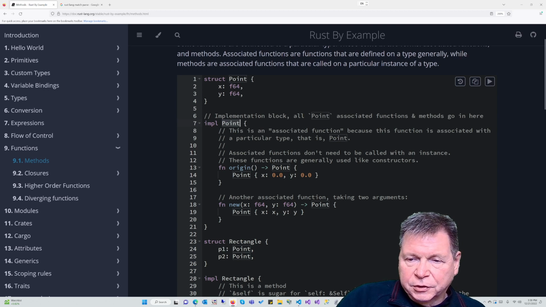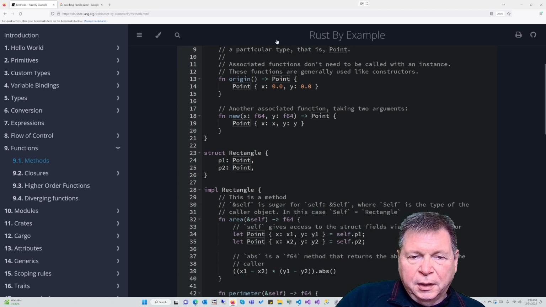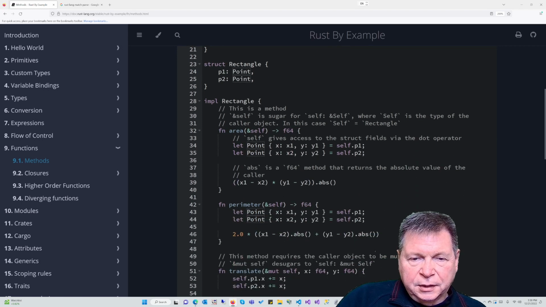This is an associated function because it's a function. We've done this before, all of this. And here's struct Rectangle. This is a method in Rectangle. Self is sugar for self: Self, where Self is the type of the caller object. In this case, Self equals Rectangle. Okay. That's a lot of words.